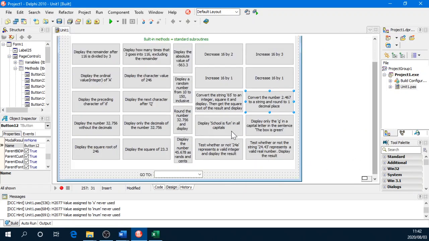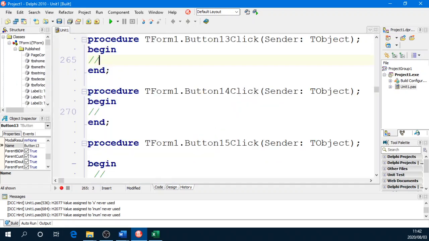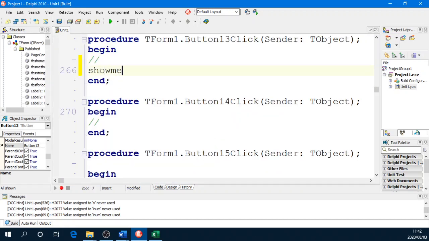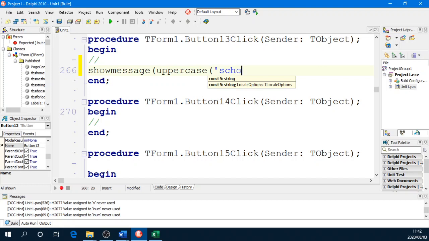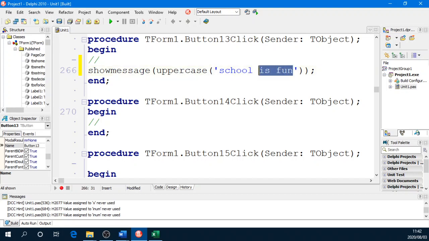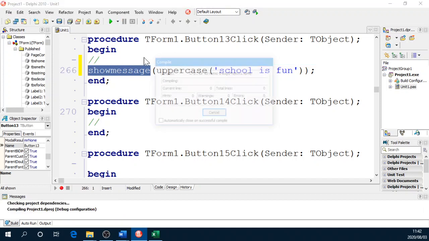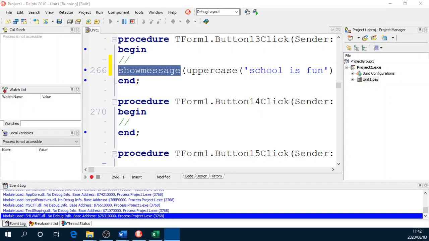Right, let's just do this one. This is easy. Display school is fun in all capitals. And all you do is, I'm going to do it in one line, show message uppercase, School is fun. There. See what I did there? I put the string in there and uppercase that string, and then I show the message. And that should put it all in capital letters.